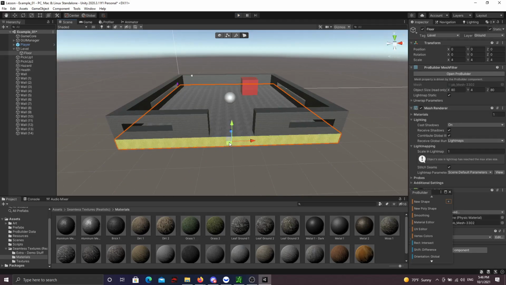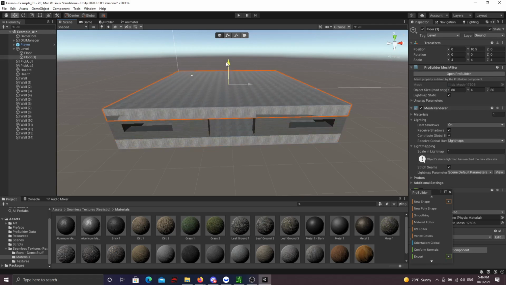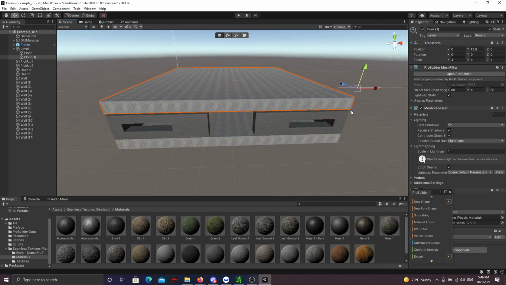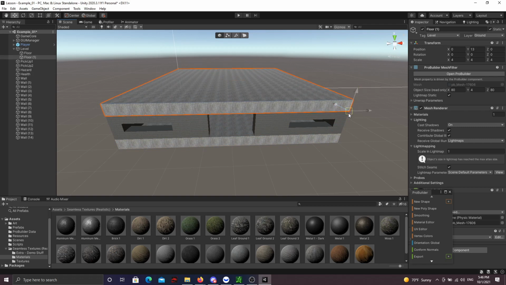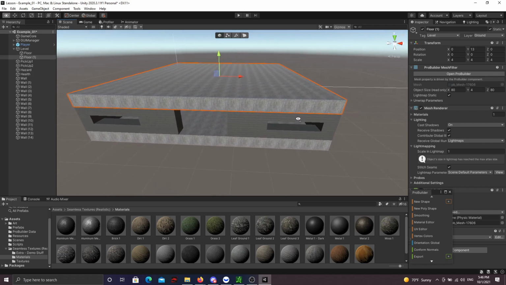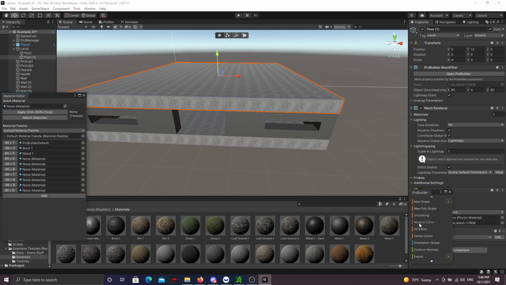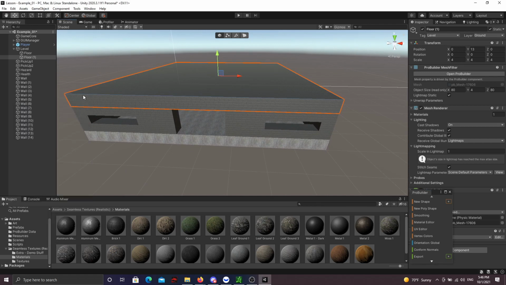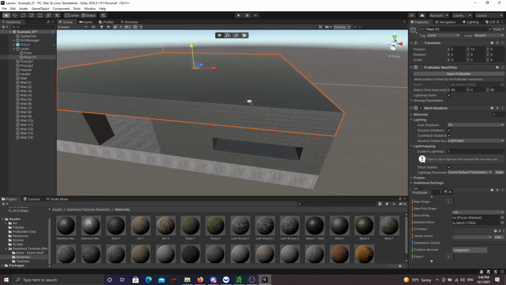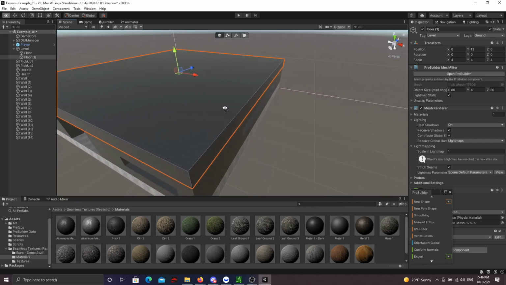Alright, so let's grab our floor. Make sure we're in Object Selection and press Control D to duplicate it. Let's drag it up top. Hold in V to Vertex Snap it to the wall. And I want to make it a different texture, so let's open our material editor, and I'm going to make this be brick.